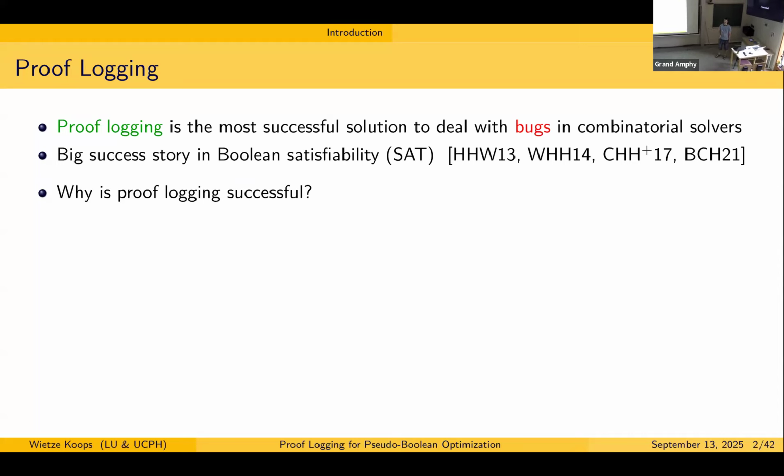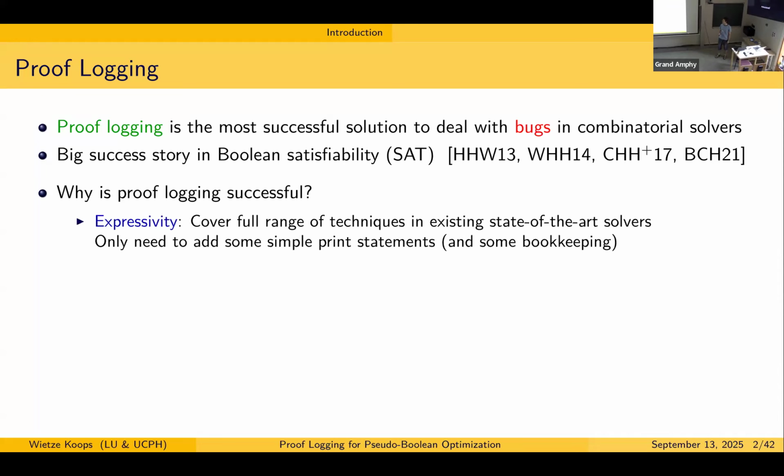And I want to tell you something about why it was a success story. So why was proof logging successful? I want to give 4 points. So the first is expressivity. Proof logging in SAT solvers can cover the full range of techniques in existing state-of-the-art solvers, with a small asterisk that unfortunately not symmetry breaking, but other than that, it seems to cover almost everything that people have come up with and come up with now. And to do that, you only need to add some simple print statements and maybe a little bit of bookkeeping.